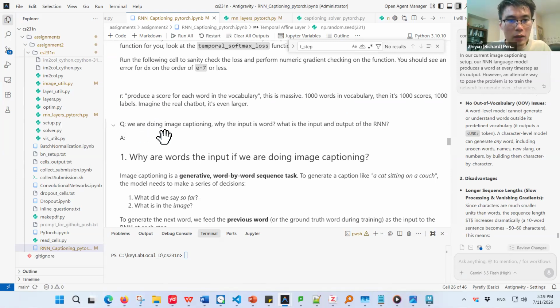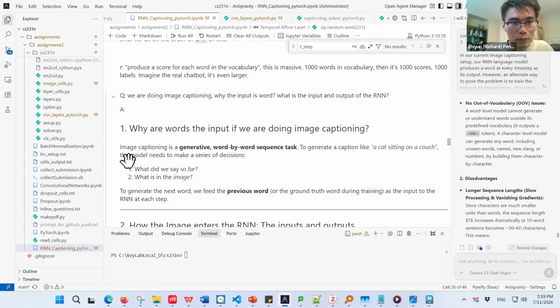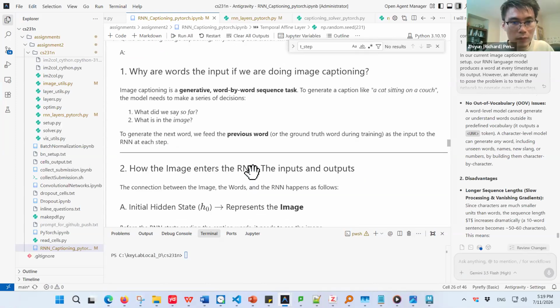Question is, we are doing image captioning. Why is the input a word? What is the input and output of the RNN? That's also a question we can think about. Actually, we have discussed that in the previous question. We have converted the image into the feature. Image captioning is a generative task. To generate the next word, we feed the previous word as the input to the RNN at each step.